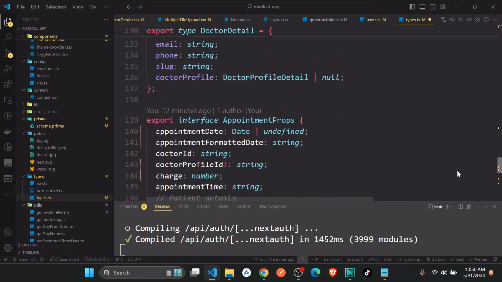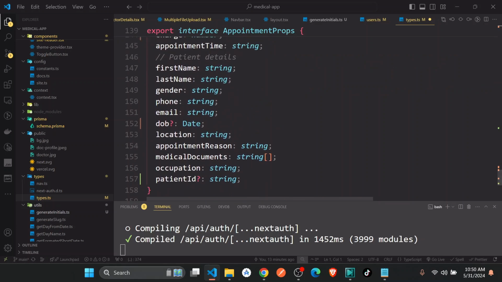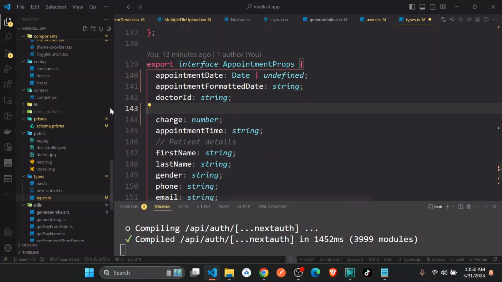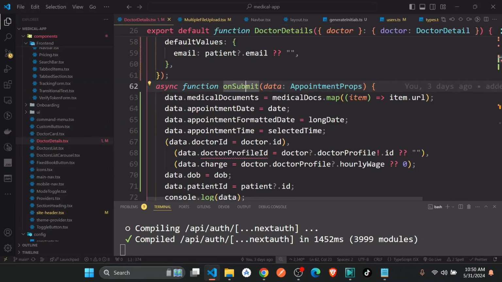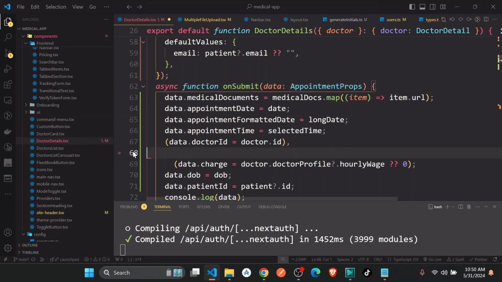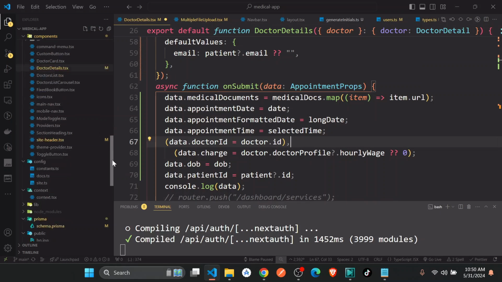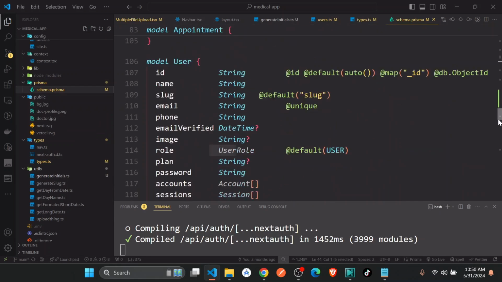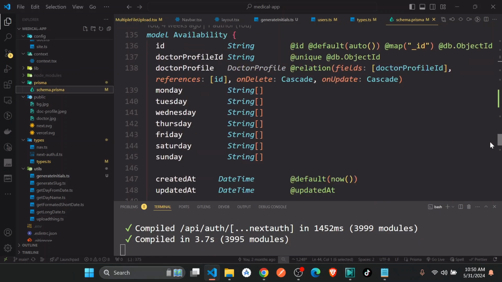Okay, I'm just going to go down here. We have the patient ID. I'm just going to remove the doctor profile ID, this one. So I will have to go back. Here it is complaining. I'm just going to simply remove it. It brought us troubles for nothing. I will just definitely also go and modify the Prisma schema.